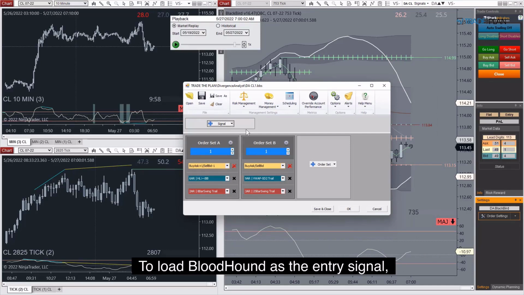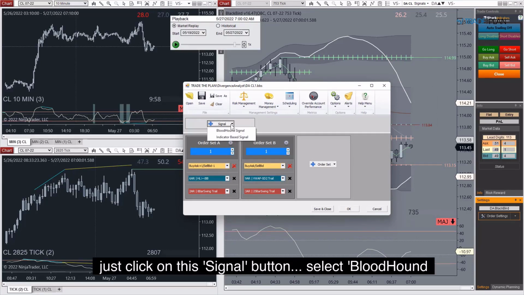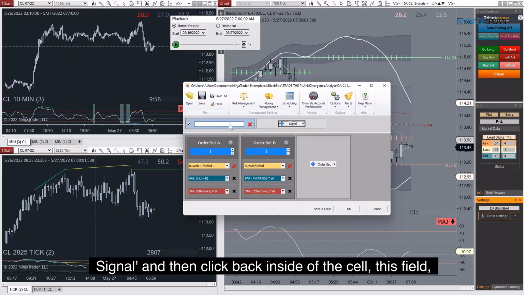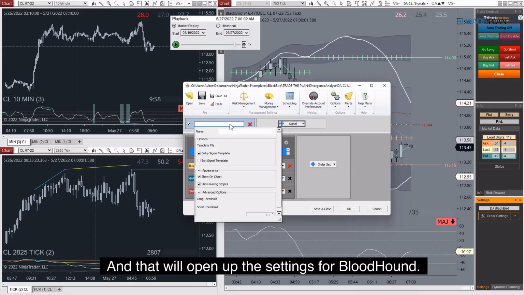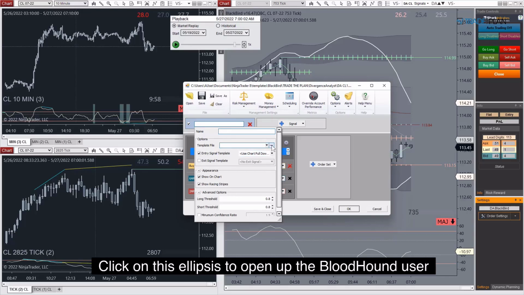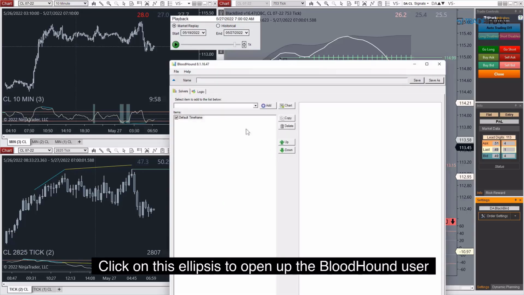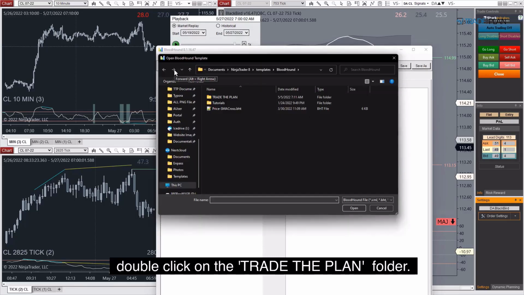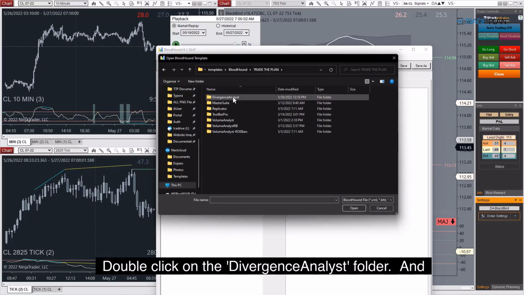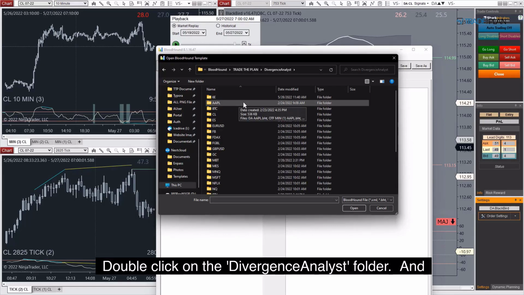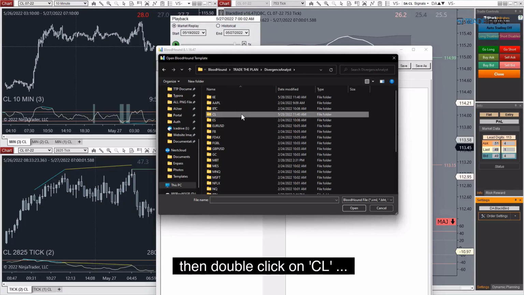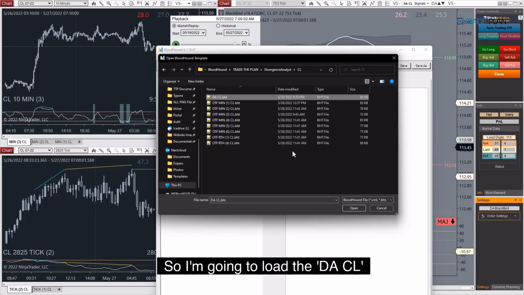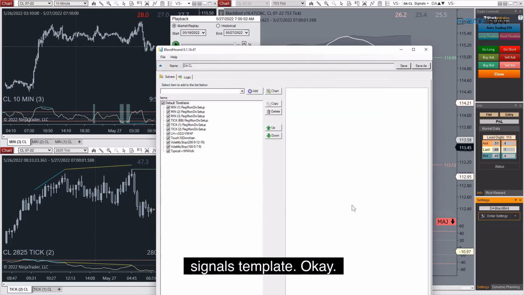To load BloodHound as the entry signal, just click on this signal button, select BloodHound signal, and then click back inside of this cell, this field, and that will open up the settings for BloodHound. Click on this ellipsis to open up the BloodHound user interface, and then File, Open, double click on the Trade the Plan folder, double click on the Divergence Analyst folder, and then double click on CL. So I'm going to load the DACL BloodHound signals template.